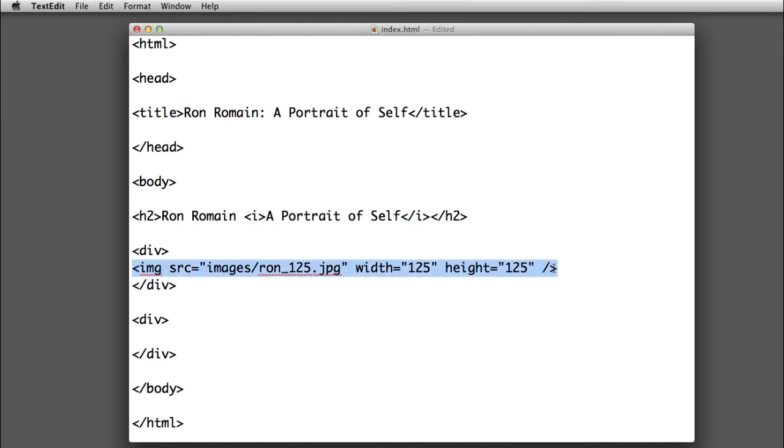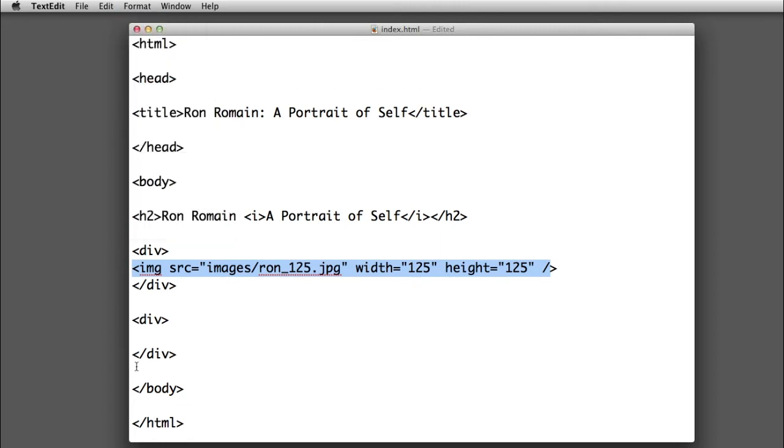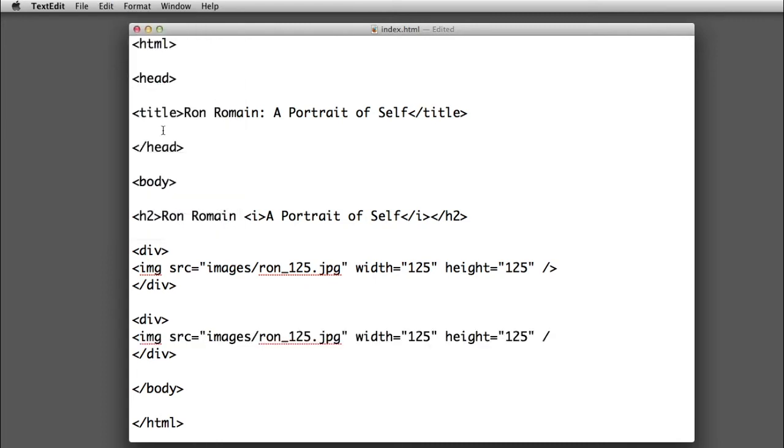Okay, so here's a nice touch of laziness. I'm going to copy that element and then paste it into that second div, and then I can just very simply go in and change the name of the image, because everything else is the same. The file path, the size, it's just the name of the image that's different.